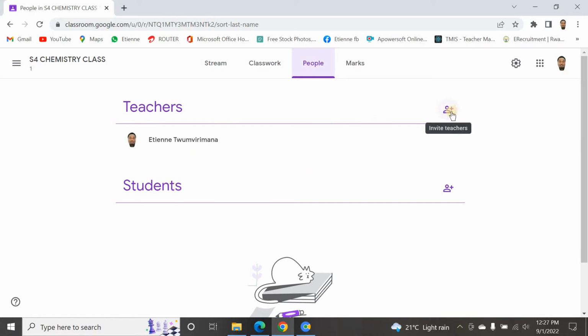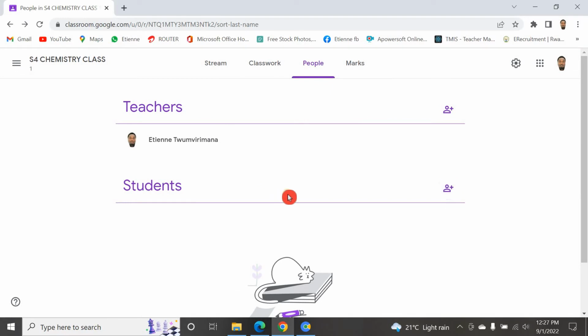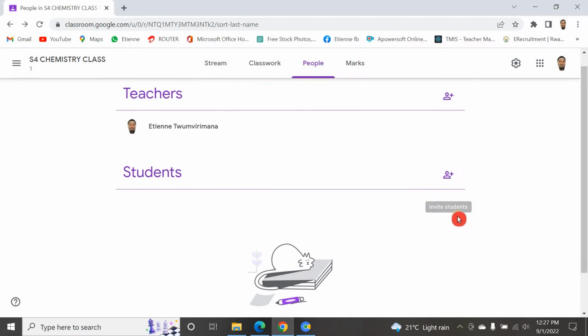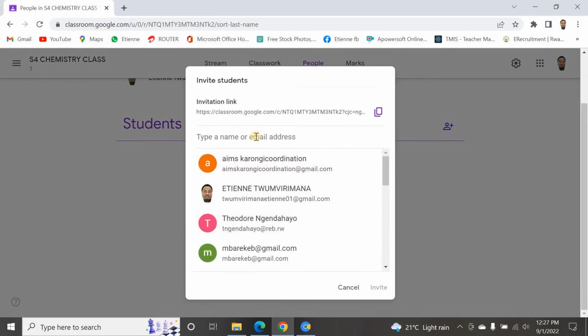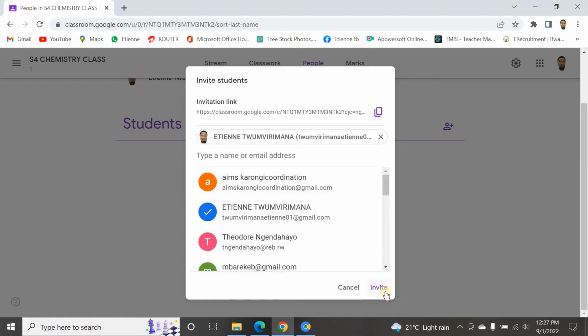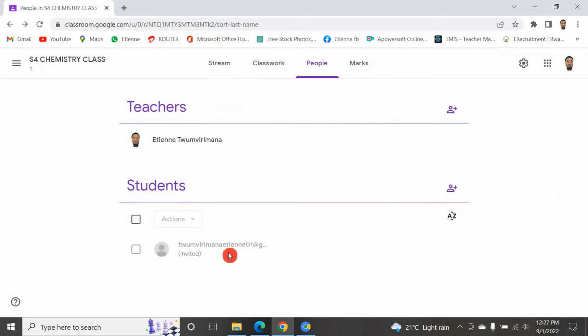And here I can add. Once I click here, I can invite teachers. It is 1 class, but I can have more than 1 teacher in this class. And down here I can invite students. Once I click here, you see I can invite a student with a link, or I can invite students by typing the emails. I can type a name here, click, and invite this one. Let me click on invite. You can see someone is invited.